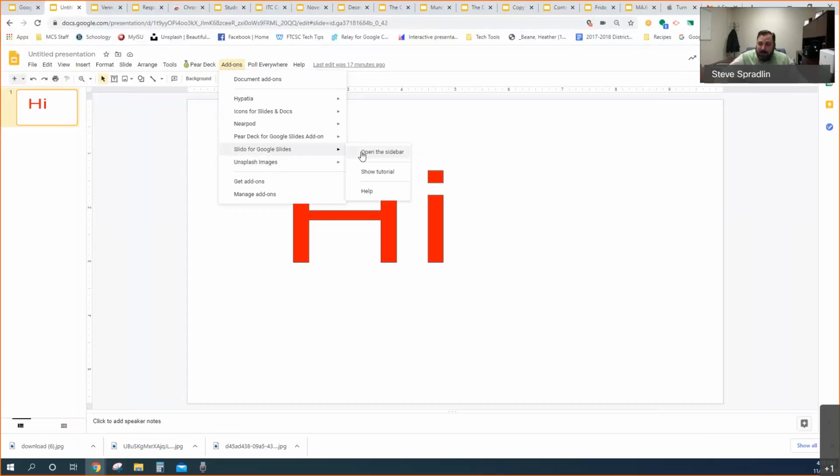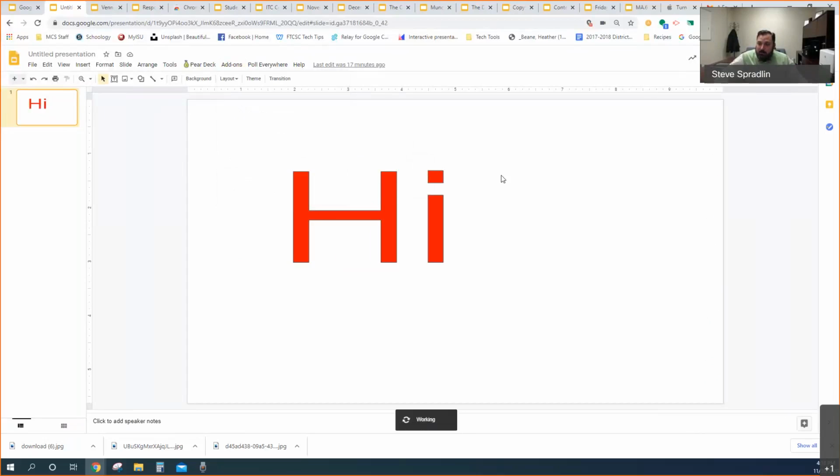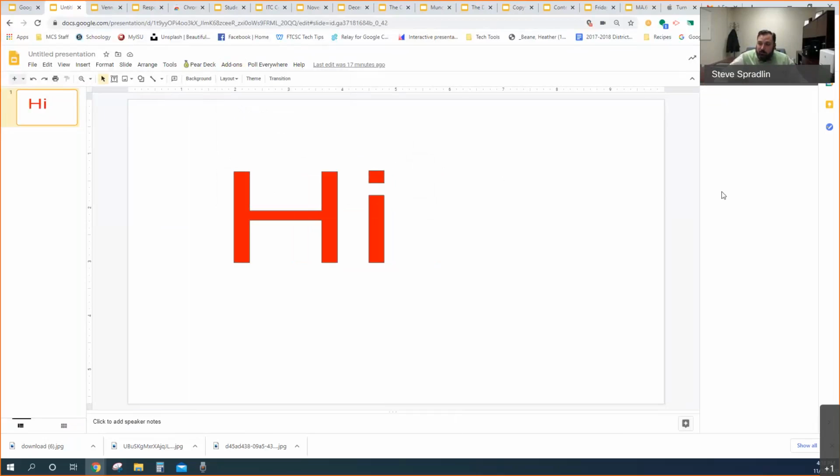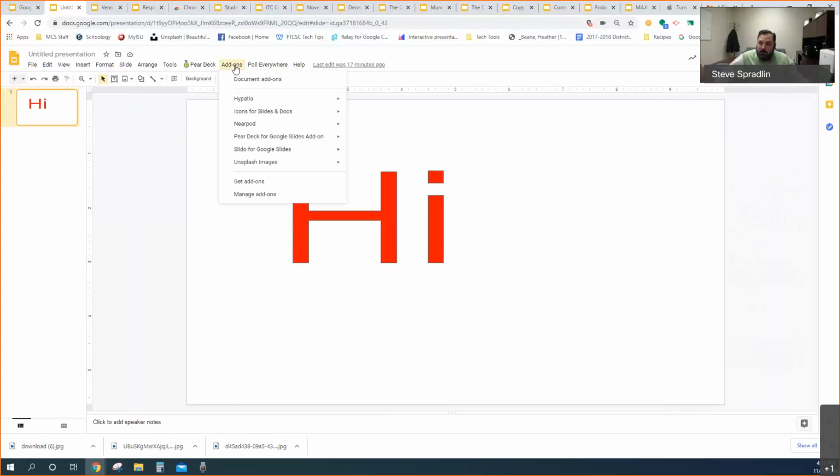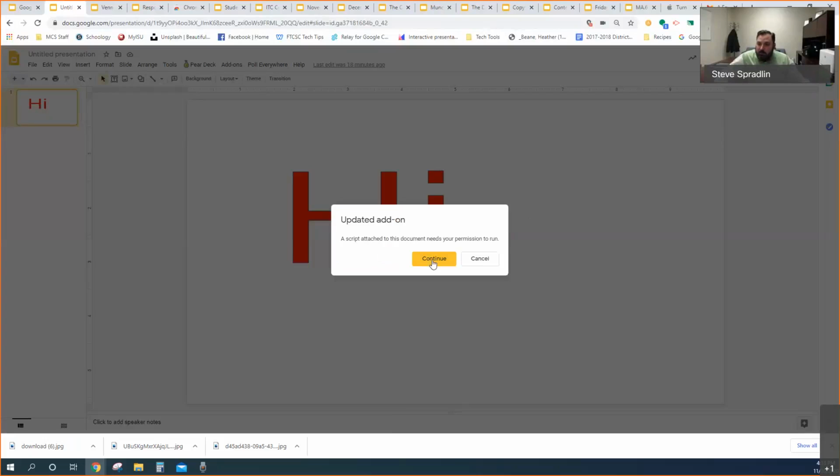Slido is one I just added recently, and I've not played with it very much yet, but it's got some student response type stuff to it. You can log in again. This will be the free version, so you'd be using your Google account, but it has some word cloud and some different ways students can respond. And then also we've added Hypatia on here. Yeah, Hypatia is kind of cool, and I've not played with this a whole lot yet either.